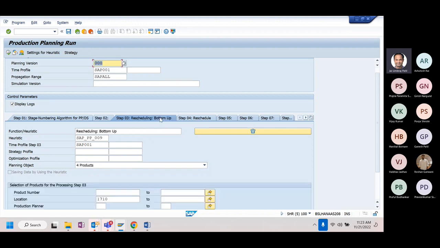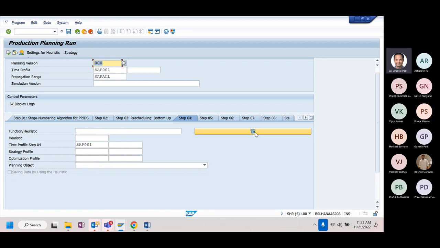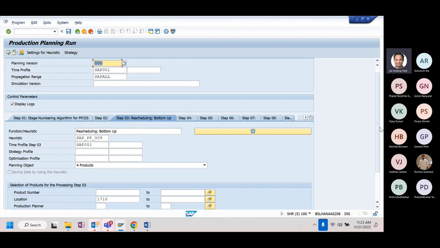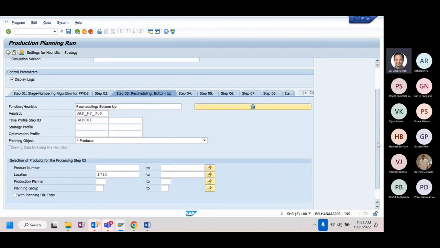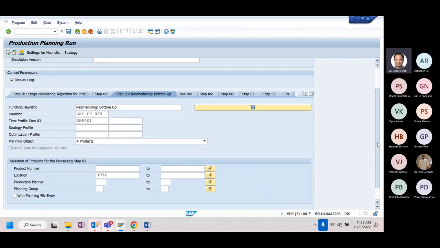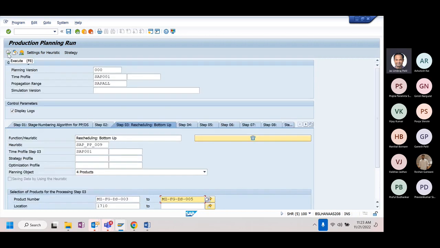Third step is bottom up, which is the important service heuristic. We'll keep it. Step 4 we will delete. So what we are going to run right now, being very focused, is just the service heuristic bottom up, which is supposed to push my planned order date from where it is right now to a new date. The first one, the stage numbering, is nothing but a technical step that identifies what is my FG, what is the corresponding raw material, and the stage numbers. Yeah, let's run it. Execute.